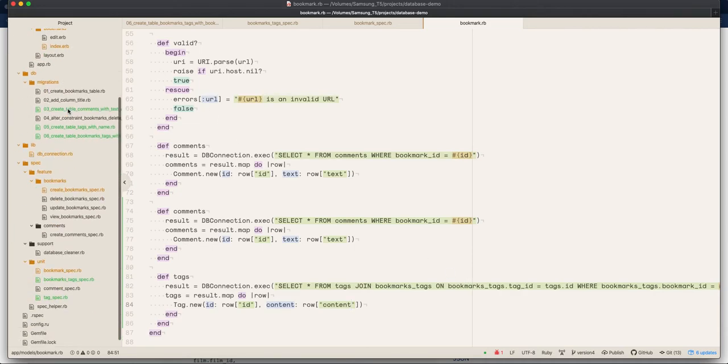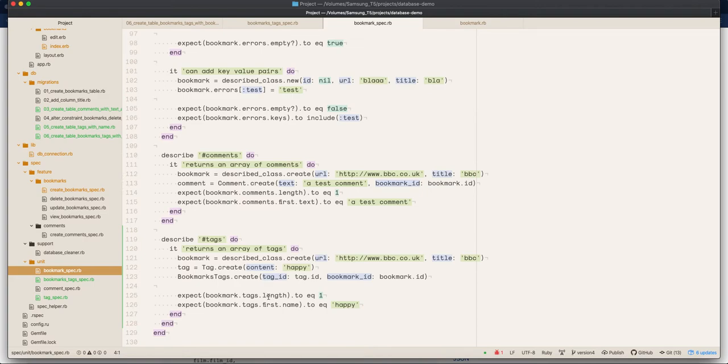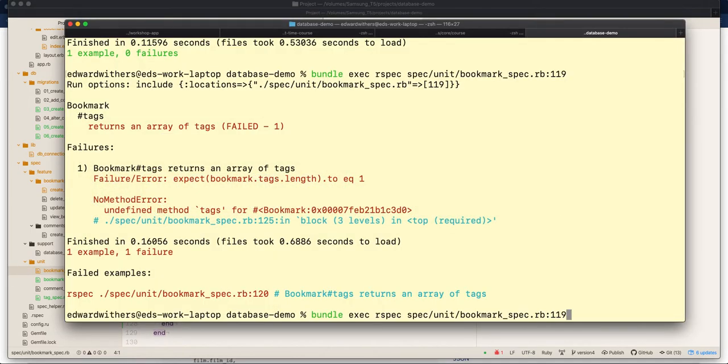Bookmark, and this comes from the spec that says if I create the tag happy and then I add the information to this table, so I'm trying to make sure I get the tags table joined to the bookmark tags table to retrieve the information. Kind of makes sense in my head. Let's run it, see what happens.